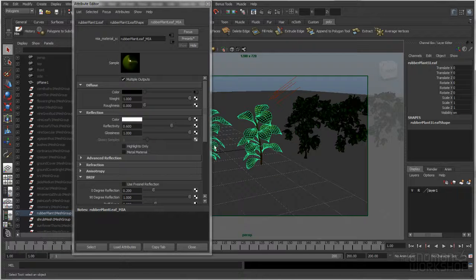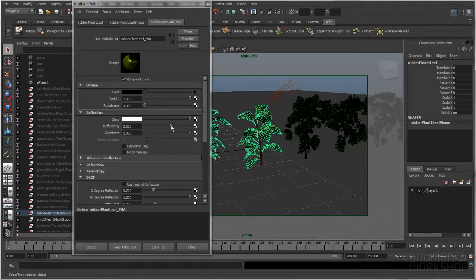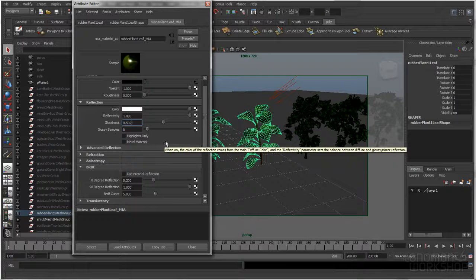Now what about these leaves? Now these leaves we're going to expect to be kind of shiny, especially for a rubber plant. So I'm going to put the reflectivity up, but I don't want the reflection to be completely in focus like we saw in our test render. So I'm going to blur the reflection a little bit on that. Let's say we start at around 0.5. So you can see the highlights spreading out a little bit.